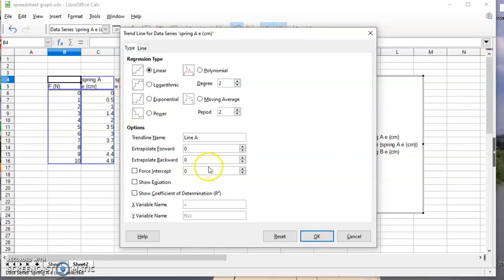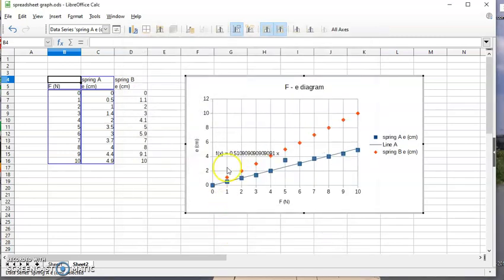And then for spring, of course, you have to force 0, 0, because at no force there's no elongation, so you have to force the line through the origin. And you can show the equation, for instance, and the x variable is x, and the y variable is f, the function of x. So I say okay, it's there. Now you see the equation there for the line.